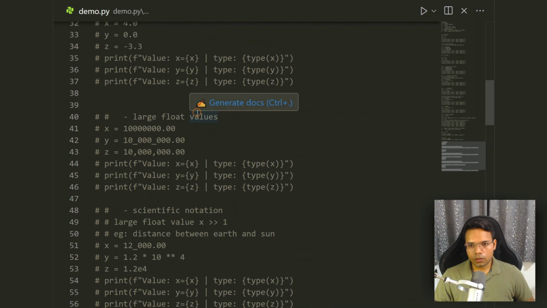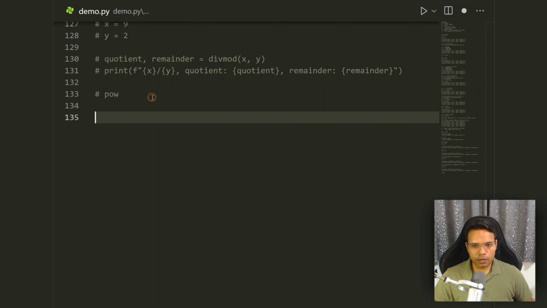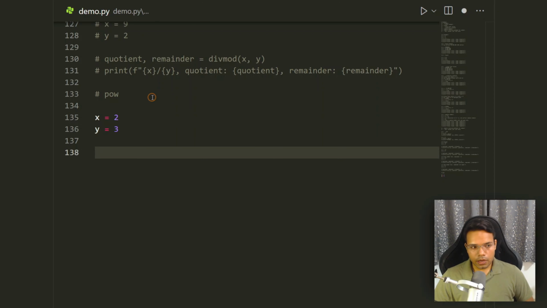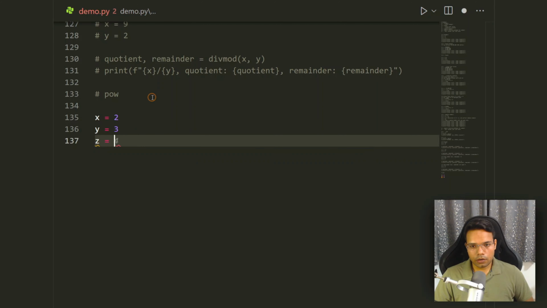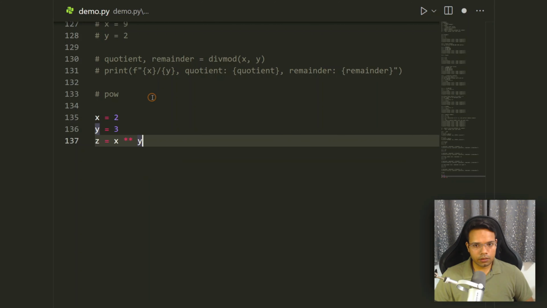Now let's look into the power inbuilt function. Power is a very straightforward inbuilt function. Let's say I have x equals 2 and y equals 3. If I have to get the z value, 2 to the power of 3, I can simply write x, double asterisk, and then y here. So I can get 2 to the power of 3 this way as well.